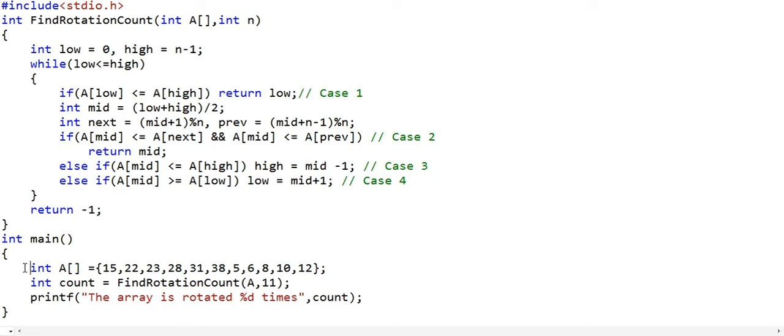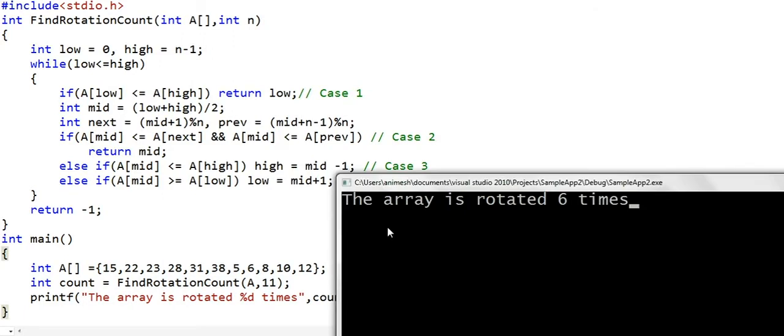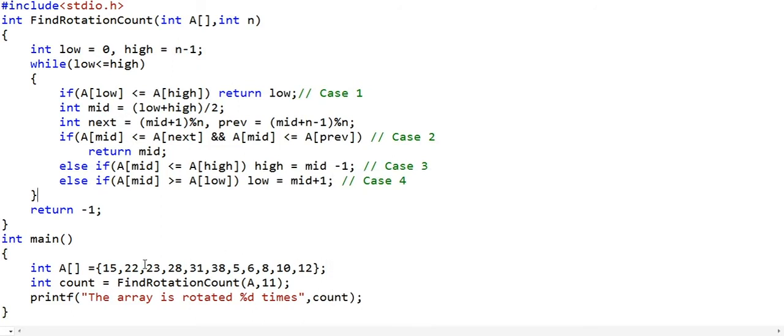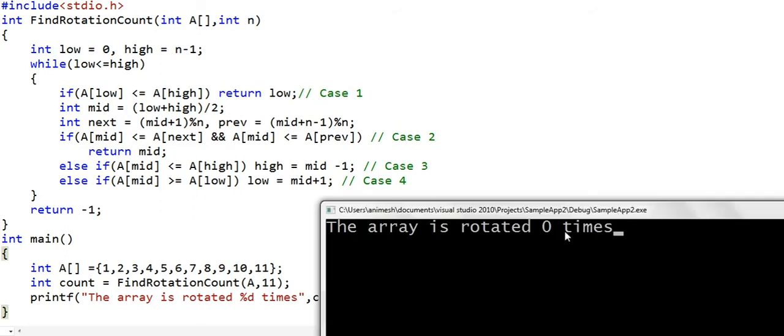Now in the main method, I have initialized an array of size 11 and I have called this function findRotationCount, and I'm trying to print the count. Let us see what happens if I run the program. This says that the array is rotated 6 times, which seems to be correct. Let's now modify this array and run this for a test case when the elements are already sorted. Okay, this also looks fine.